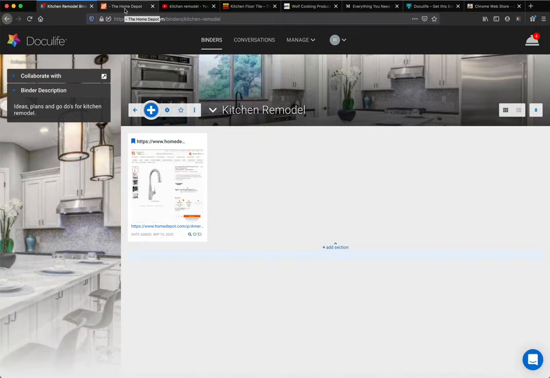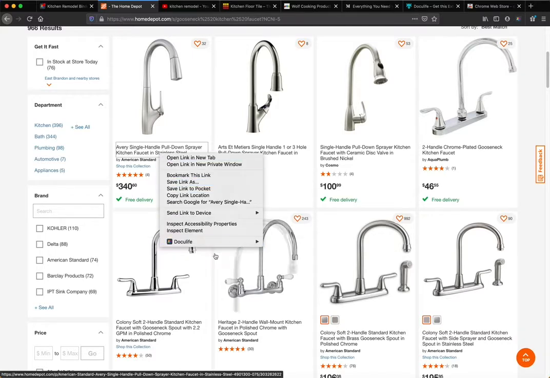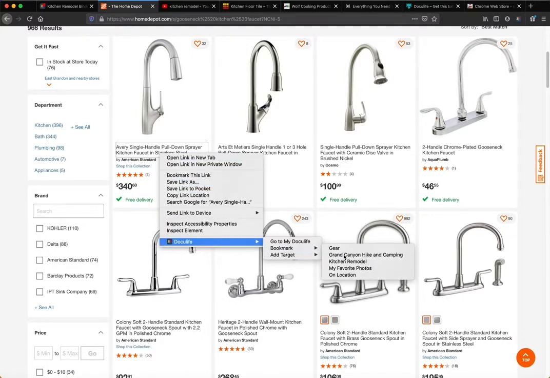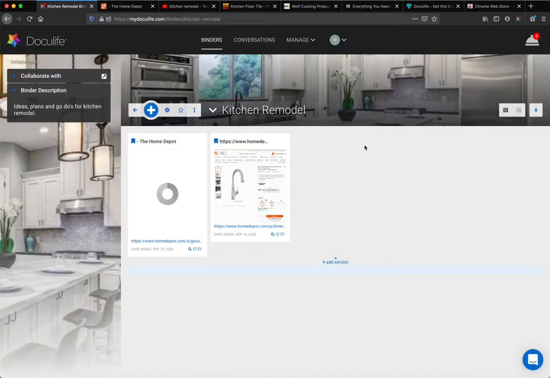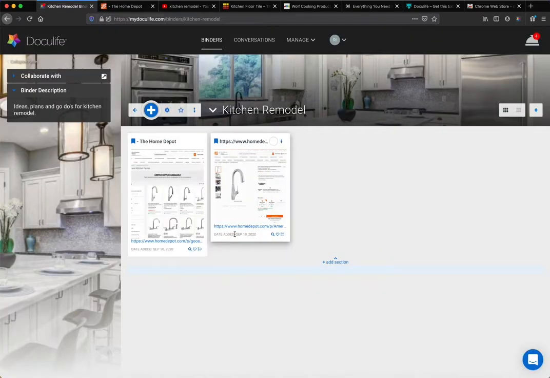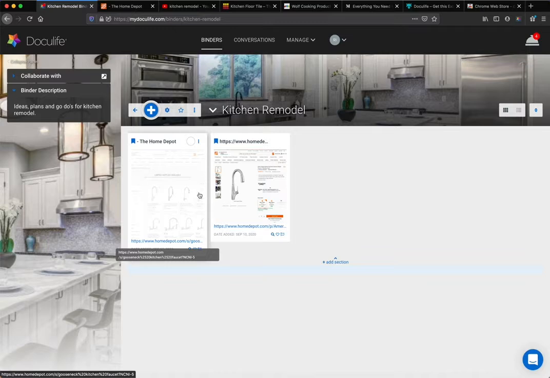So this is just to show you the difference between bookmark and target. I'm going to right click on here again, go down, and we'll hit bookmark and we'll hit kitchen remodel, and then we'll see what happens as a comparison here. There it goes. So that's the difference between a bookmark and a target. A target is where the link goes to, and a bookmark is the actual page that you're on itself.